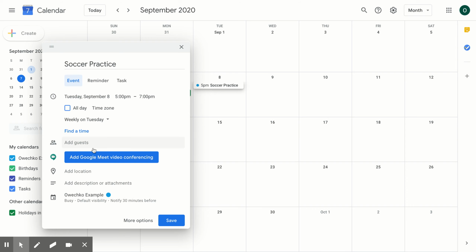If you wanted someone else to also have this event on their calendar, you could type in their email right here where it says add guests. Because you are in a school email account, if you start typing your friend's name, you should see their email pop up, and then you can add them that way.